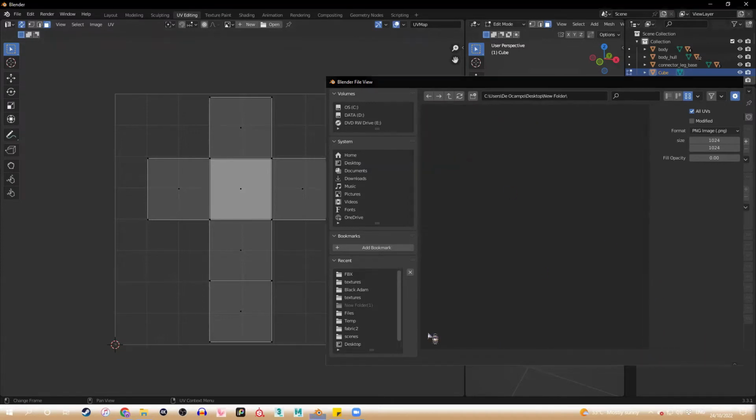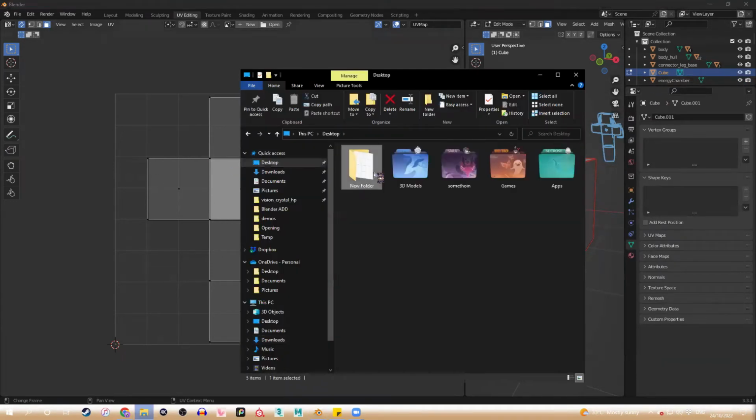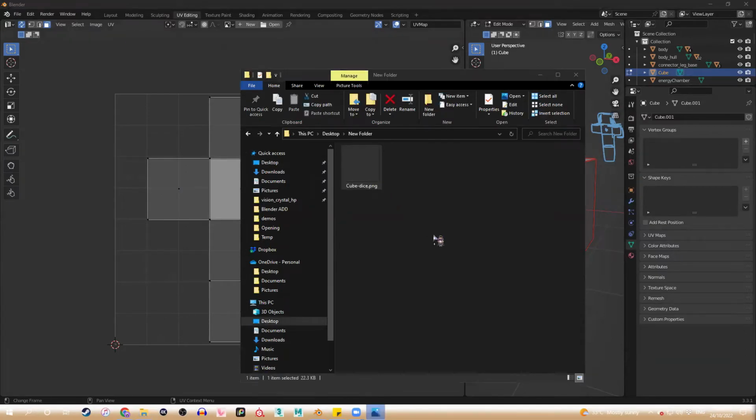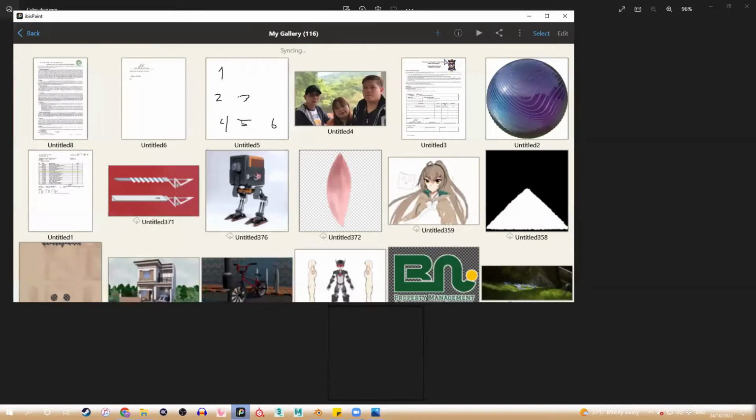Select that, then Export UV Layout, and we're good. That's it, we've exported it. Let me find it, and there's my cube. Notice it's transparent. Let's import it into any software, whether Photoshop, Clip Studio, or any art software.